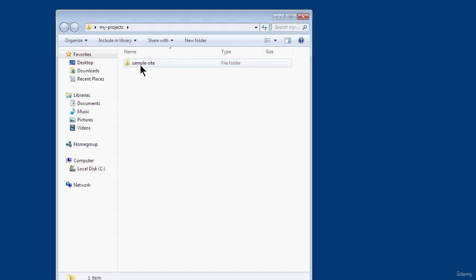I've called it sample-site. It's a good practice when naming your project folders, or your folders in general, to give them lowercase names. If it contains more than one word, use a hyphen like I've done here. I've done sample-site to give the folder a name. It's always good to use lowercase. It's a better naming convention.